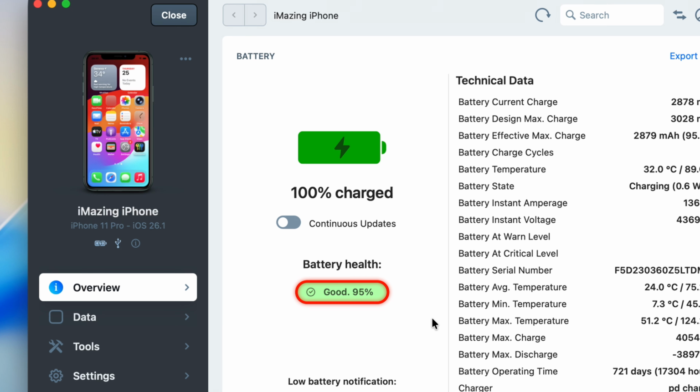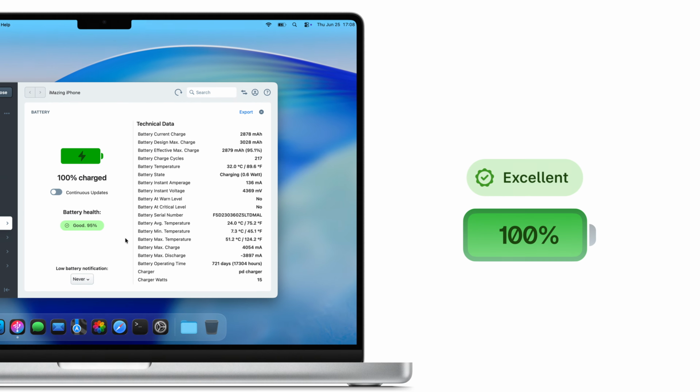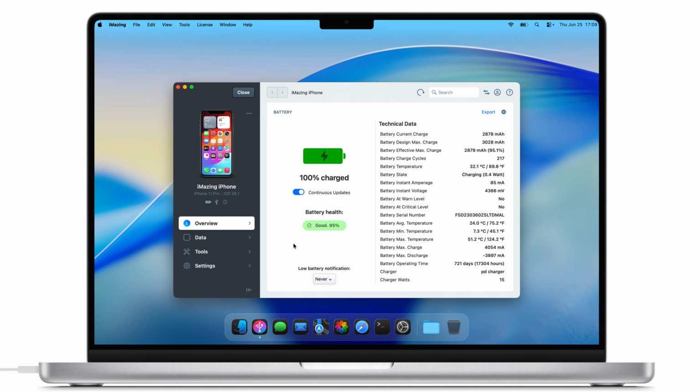On the left, Battery Health rates how much of its original capacity your battery can still hold. Excellent means essentially 100% full capacity. Good is 90 to 99%, average is 80 to 89%, and poor is below 80%, usually the point where a replacement is worth considering. Turn on continuous updates and the values refresh in real time.